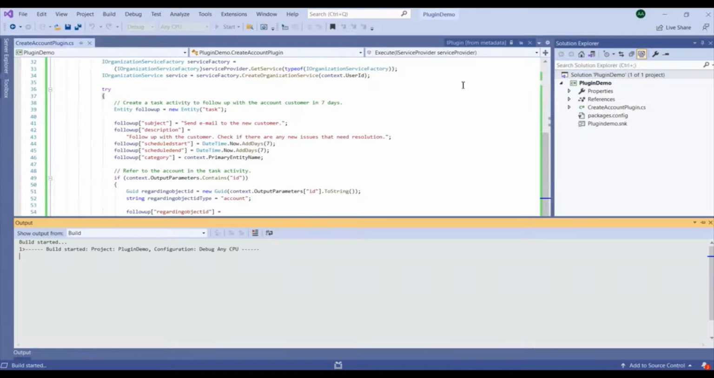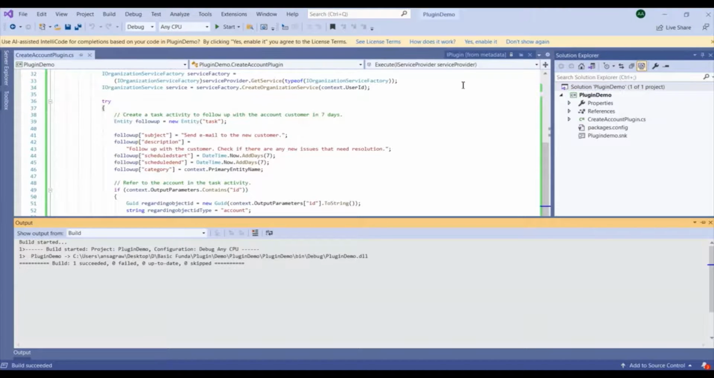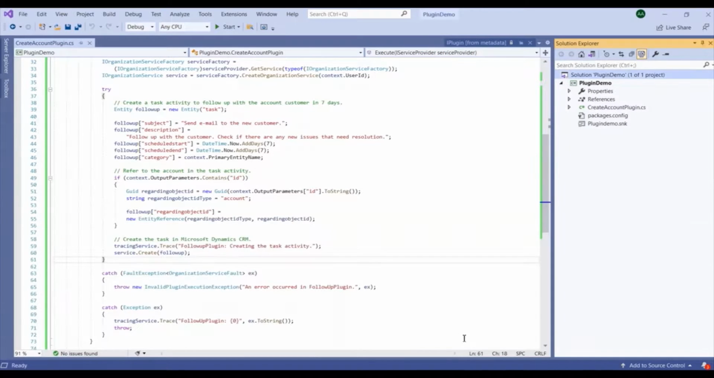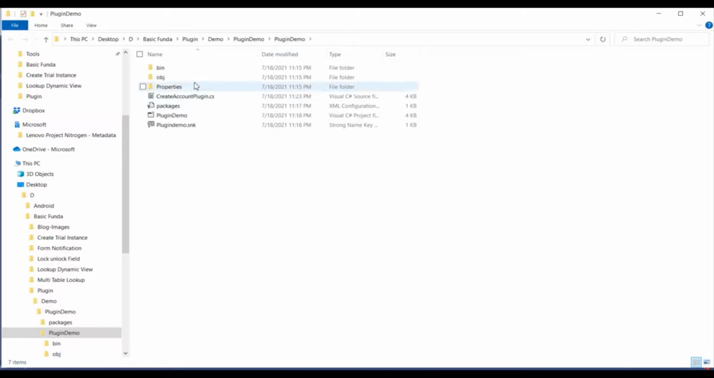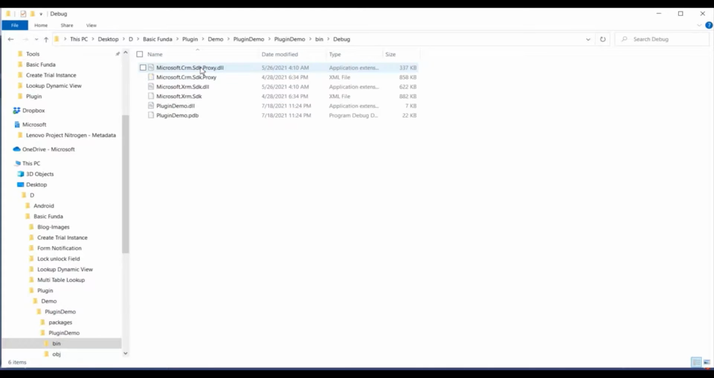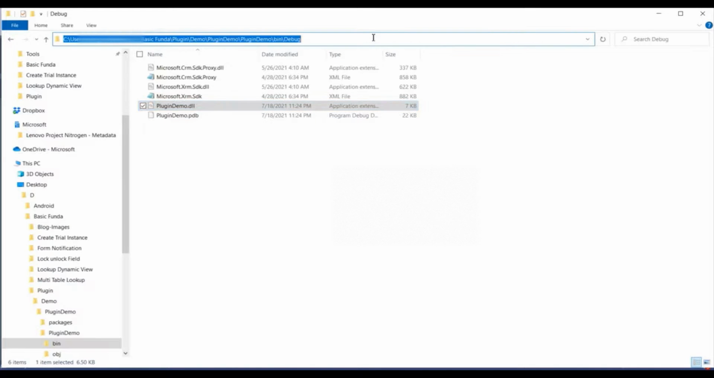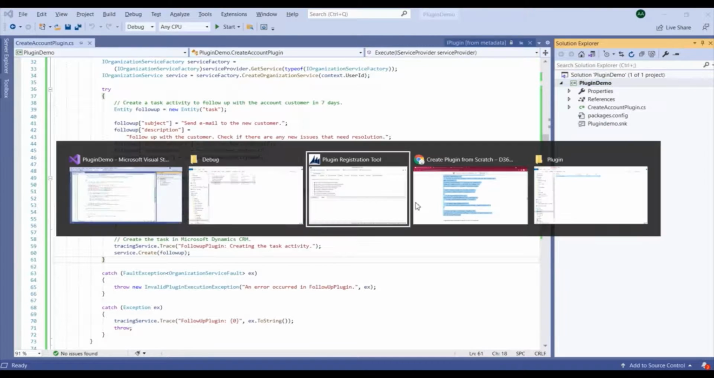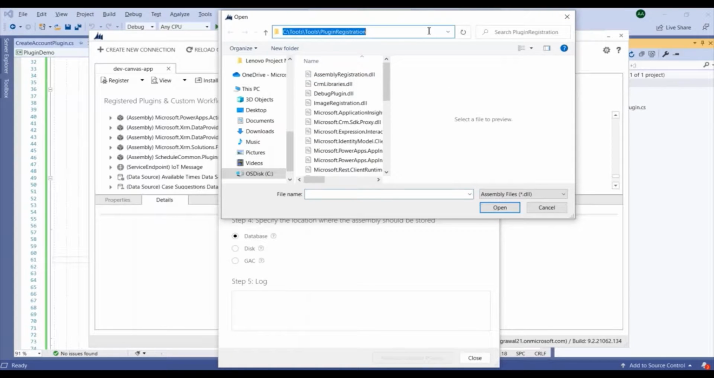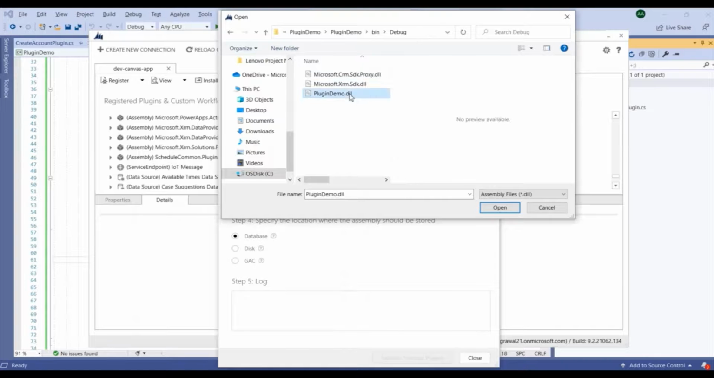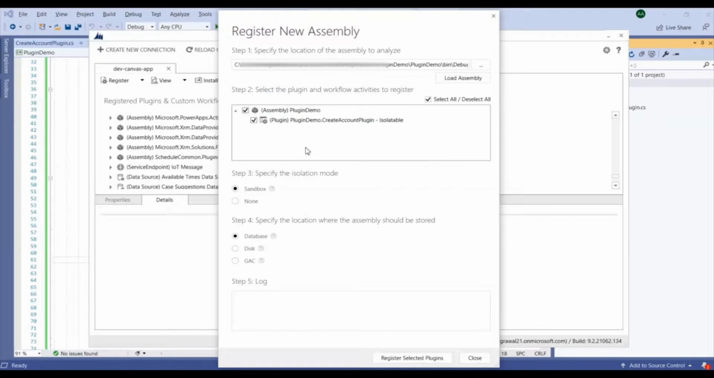Now let me build the solution once. So my build has succeeded. So I'll just close it. And if you want to see your folder, just go to open folder in File Explorer, and in the bin, in the debug, you will see your DLL is created, and that's what we are going to use. So we have to click on this, and let me go to our path and select plugin demo.dll. So we are good here.